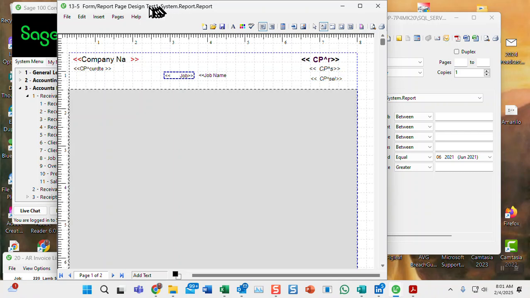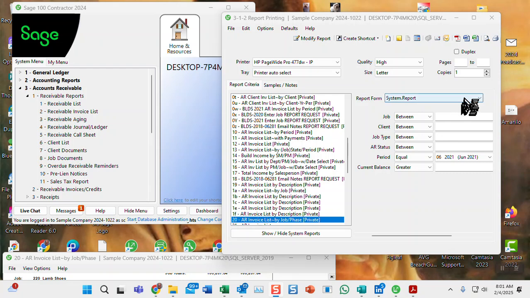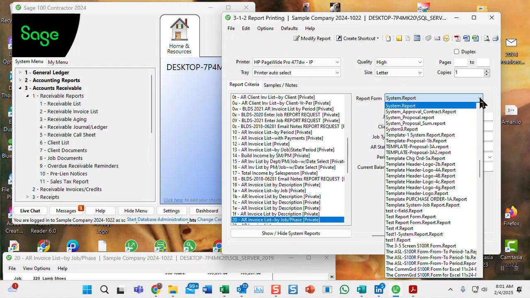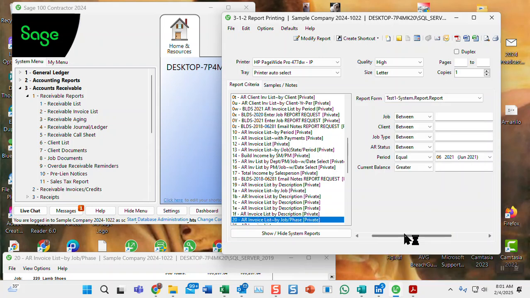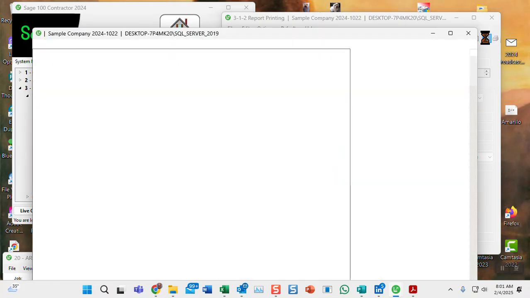And now you see up here, here's the new name. So let's close that. And now let's go here to System Report and scroll down to Test 1. Test 1 System. Okay, I made a mistake there by adding a dot report to the name, but we'll open this up anyway and see what happens. Okay, so now we've got report 20 with a new form. Let's see what happens here.